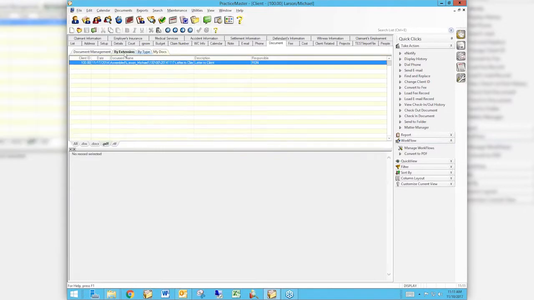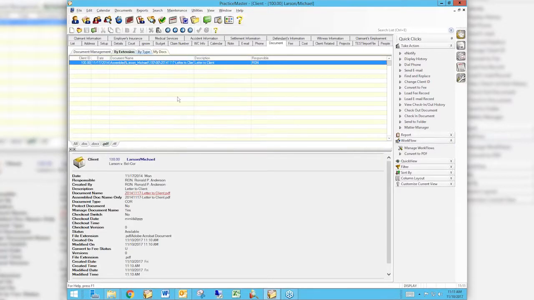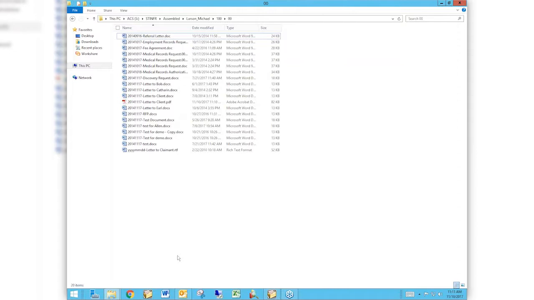If you go to by extension, you'll see that we now have that PDF document in there along with the docx or doc files that we already had. And if we go out to Windows Explorer and actually look at this folder, it has added that PDF right there. This is your document store, which you've set up in PracticeMaster.